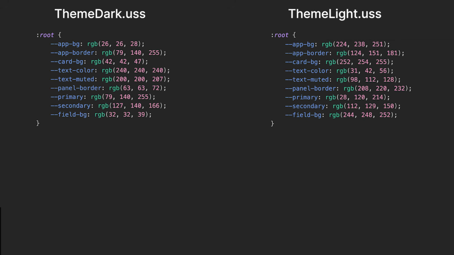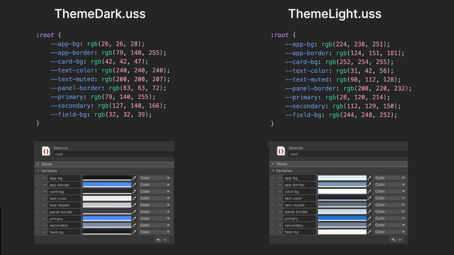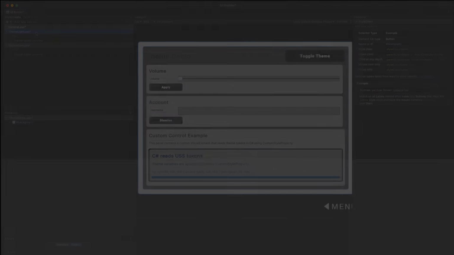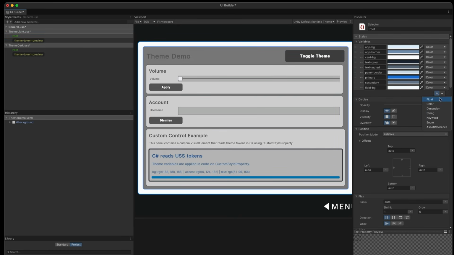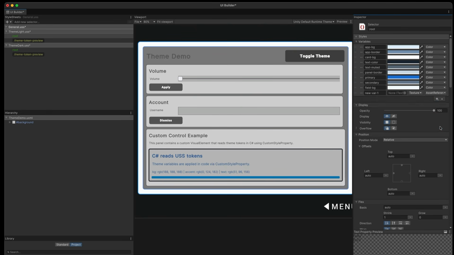We'll use these USS variables to create our theme style sheets. Each style sheet is just a list of variable values. So here are the theme dark and theme light style sheets. They use the same variable names as the shared general style sheet, but assign different values. In UI Builder, you can preview those values by selecting the root pseudoclass. We attach these style sheets to the UXML. In this demo, we're only using colors, but USS variables can also represent other types, including fonts and textures. And you can just use these other assets the same way when building your theme.